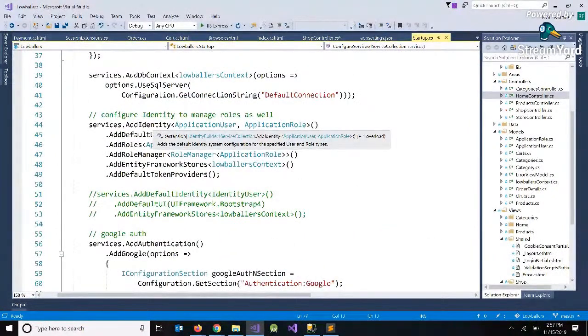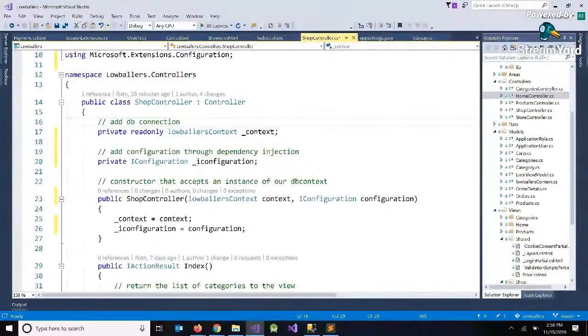So these are all of the dependencies when we call add identity. These are all of the dependencies of the identity object. Roles, users, etc. DB context. So now this will build.